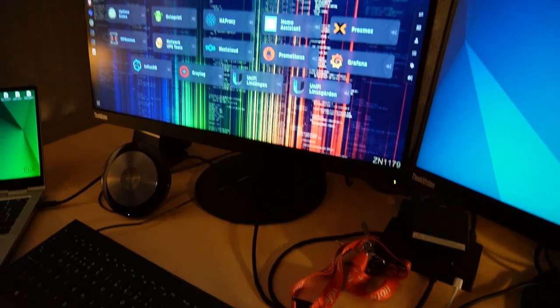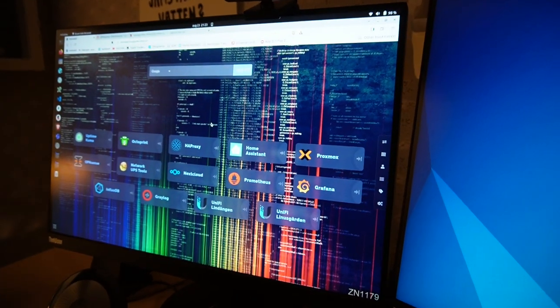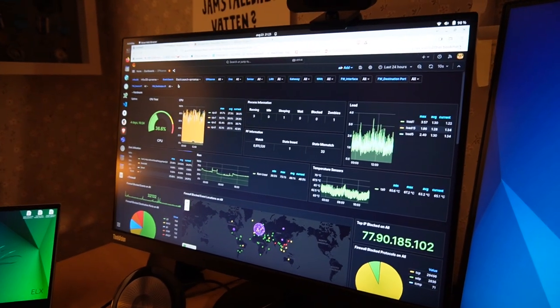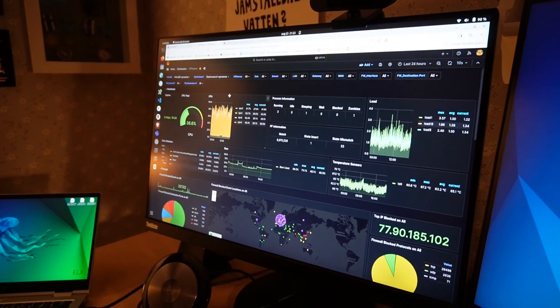Let's start. This is my dashboard, and for example, my Grafana OpenSense. Of course, I'm using OpenSense. It's very cool.